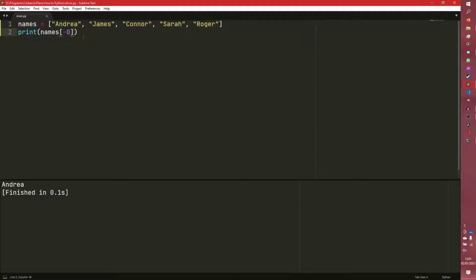So now I'm going to talk about slicing. Slicing a list is essentially getting a set of elements. If I just show you real quick, if I have names up to 3, we'll see that we have Andrea, James, and Connor. What this is saying is get all names up to, but not including, index number 3. So we get index 0, index 1, index 2. We don't get index 3 because we don't include it. And then it prints out a new list. This creates a new list with these 3 elements in it.